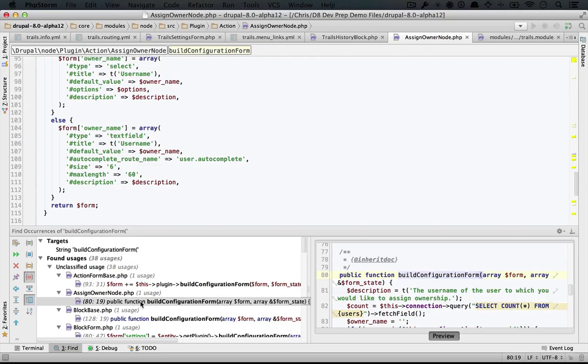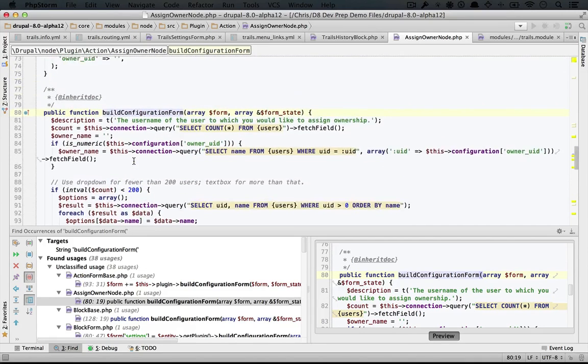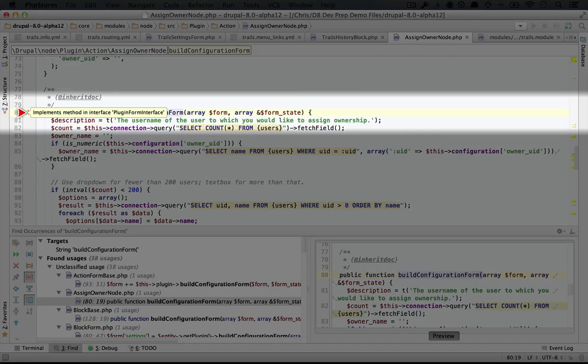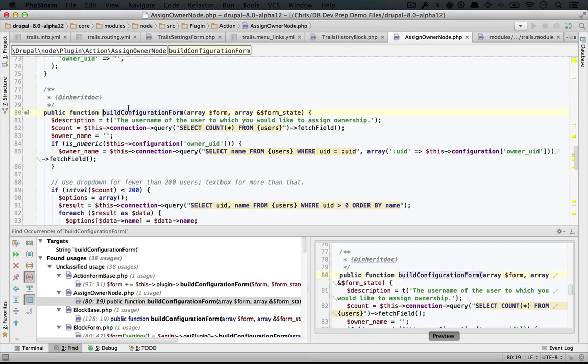Now, knowing what we know about blocks and plugins, maybe we would think that this is also a plugin, and possibly plugins share the same configuration form syntax. And if that's what you're thinking, you'd be right. But we can kind of validate that. We don't just have to guess. So if we look here at build configuration form, you can see that it's inheriting from a parent class. Actually, it's an interface, and you can see here in the yellow overlay, it says implements method in the interface plugin form interface. Now that's a generic interface for plugins. So this should work for our blocks just as well as it works for whatever type of plugin this is.